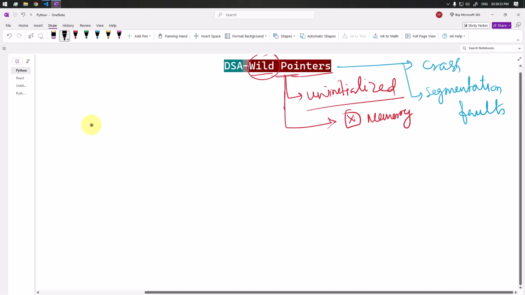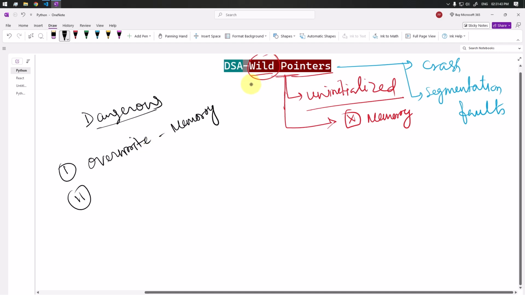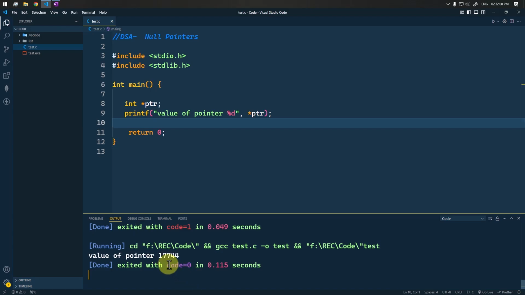So wild pointers are very dangerous, because first of all, wild pointers can overwrite critical memory locations, and secondly, because wild pointers can point to any random memory location, if we try to access that, this can crash our program. So here you can see we are accessing some random garbage value. In other cases, this can also crash our program.